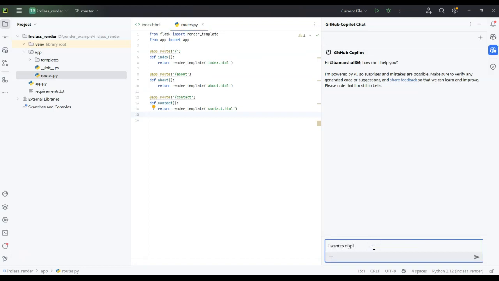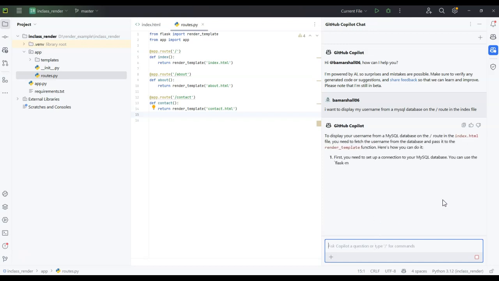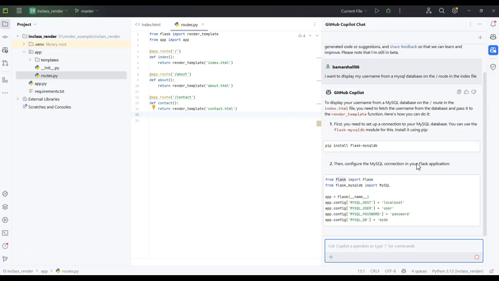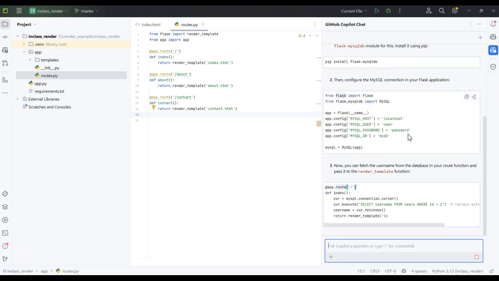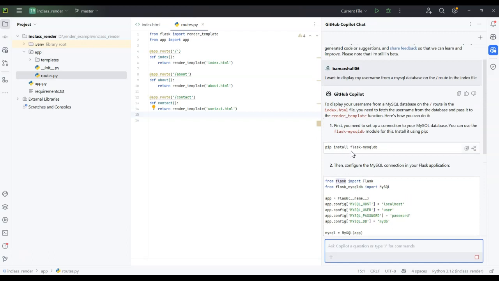I want to display my username from a MySQL database, okay, on the / route, in the index file. Let's just see if that can help us get started, okay? So it says you're already doing it. Now we need to do it, and it's going to start with a pip install flask MySQL DB. Okay, so let's do that.